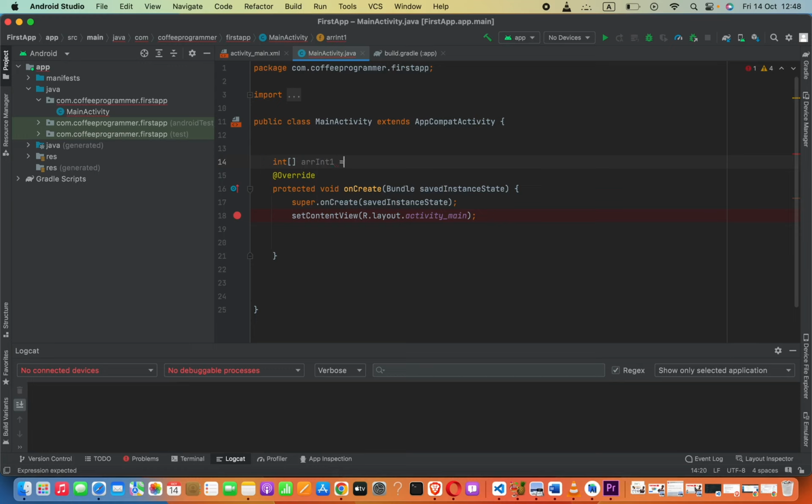Now we can set this equal to new int and then square brackets again. Now braces, and inside the braces we can provide elements as we want. The thing is, we are not limiting how many elements there should be. We are not specifying the maximum value here. Alright, then we can add many elements to this array.